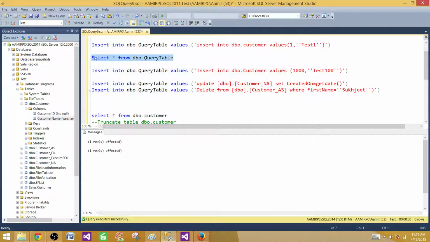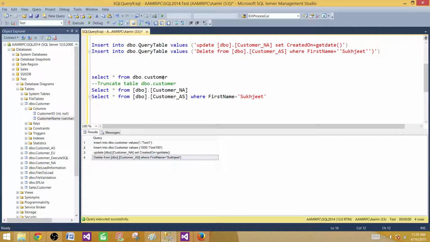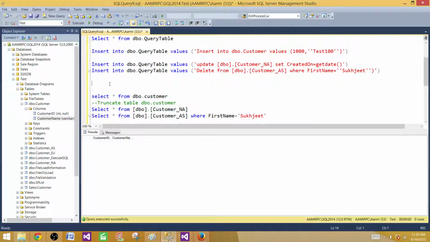We can run our select statement, and we can see these 4 queries are saved. So if I run these queries, I have the queries here. If I run a select statement on the customer table, it is not returning me anything. And the next query is, if I run this one, let's say for NA, see I'm updating the created on here with the get date for this table. So right now it is null.